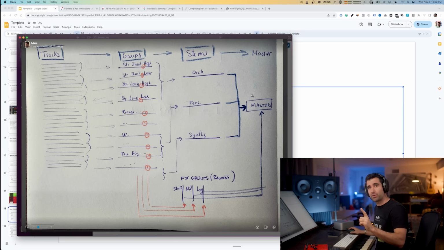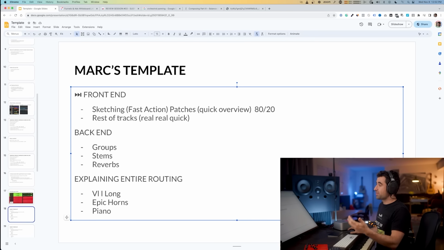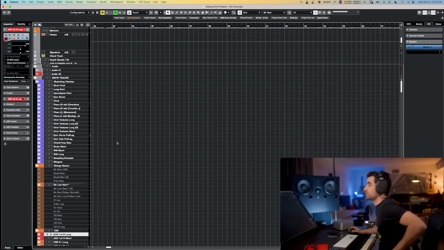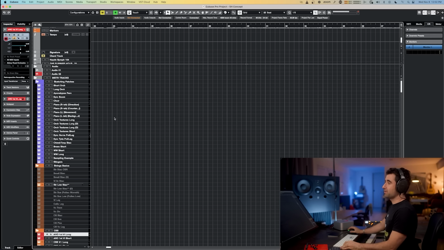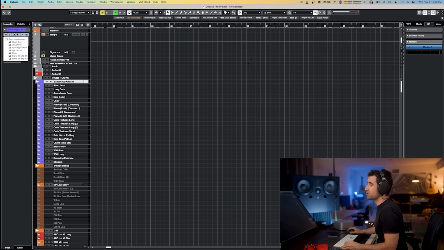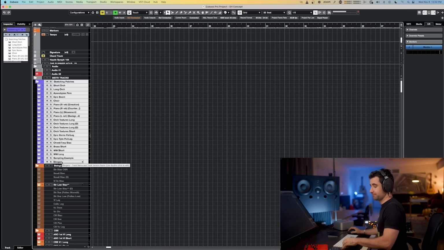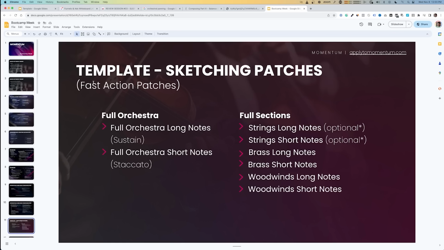Now, before we do that, let's go back and talk about the 50,000 foot view of the front end of the templates real quick, which is this part here. As you can see, my template at the beginning has a series of what I call sketching patches or fast action patches. These are the tracks that I recommend you have in that section: a full orchestra long notes, sustain, and full orchestra short notes, the staccatos.